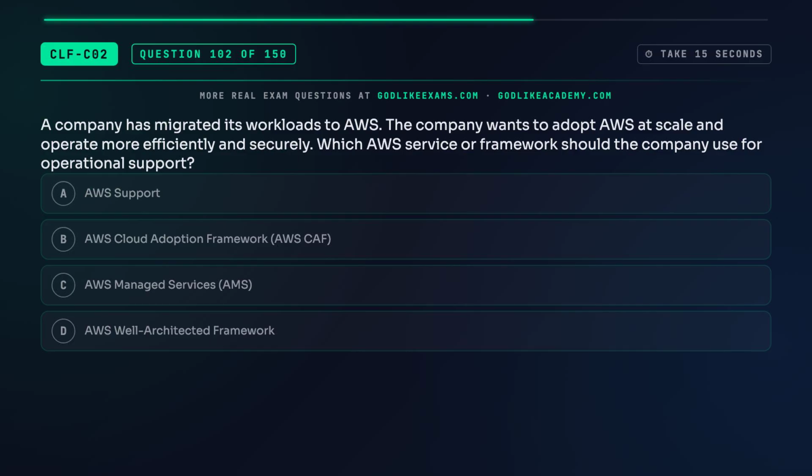Question 102. A company has migrated its workloads to AWS. The company wants to adopt AWS at scale and operate more efficiently and securely. Which AWS service or framework should the company use for operational support? Option A, AWS Support. Option B, AWS Cloud Adoption Framework, AWS CAF. Option C, AWS Managed Services, AMS. Option D, AWS Well-Architected Framework.